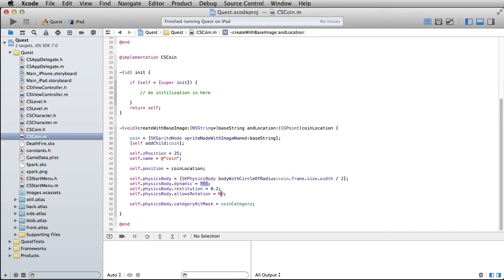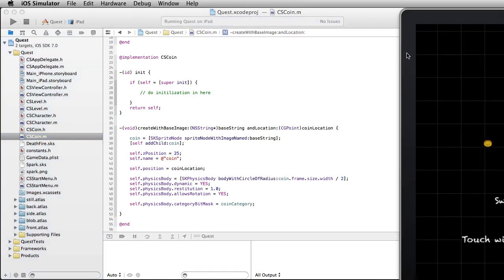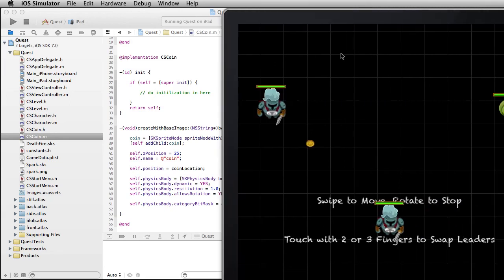Dynamic can be set to yes. Allows rotation if you want. You can put it to yes, but of course, we're probably going to make these coins disappear as soon as you see them. But otherwise, I think we're probably pretty good. If you want to just have a little fun with this real quick, though, you could set the restitution up to 1.0. That makes it kind of bouncy as you run into it. And let's just see what's going on here.